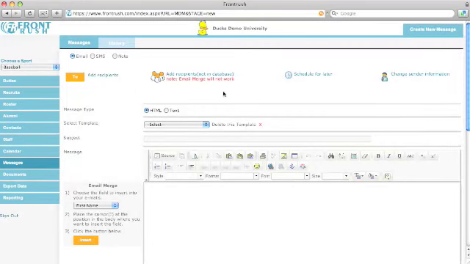Okay, so what we're going to look at today is the new messaging section, or maybe better stated, the upgrades to the messaging section. You'll notice that there are 3 new buttons across the top: add recipient, schedule for later, change sender information, and then of course the historic To add recipients.